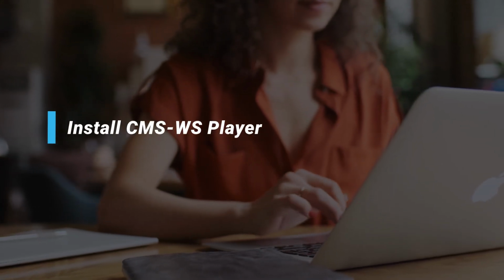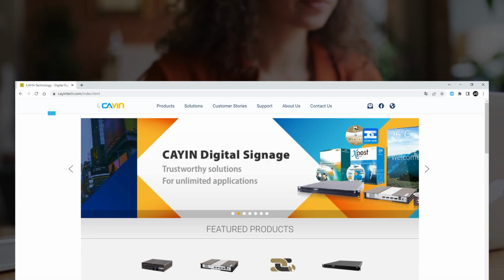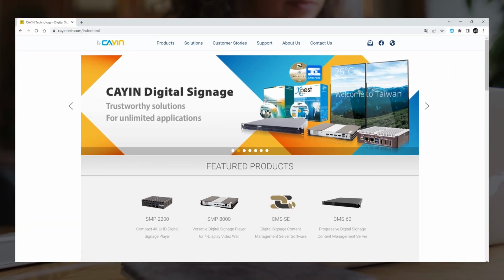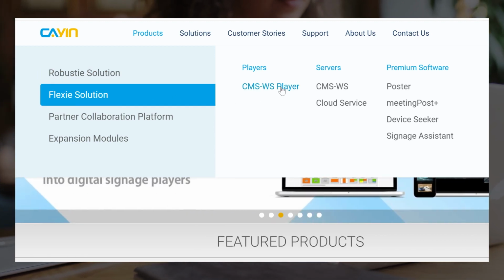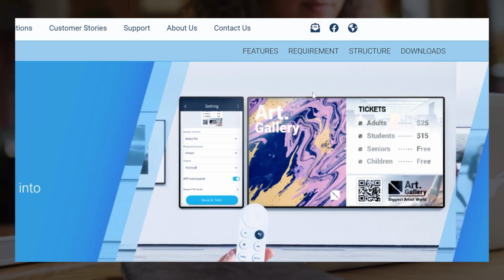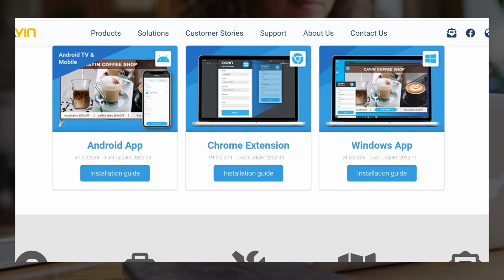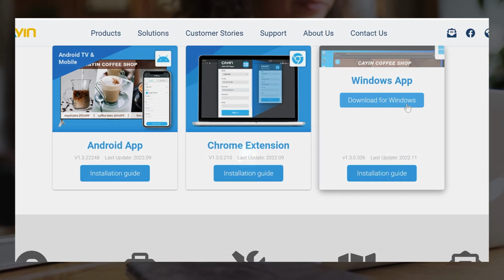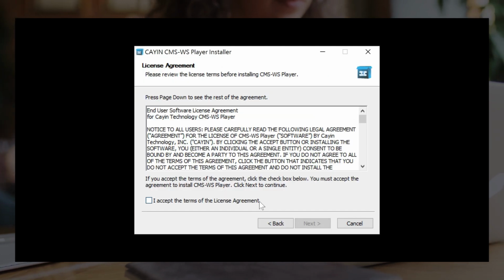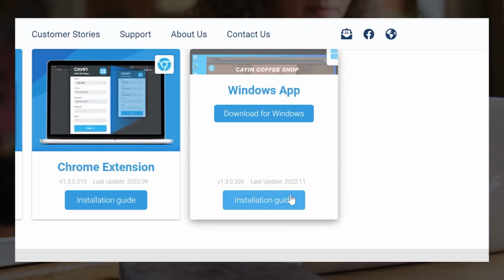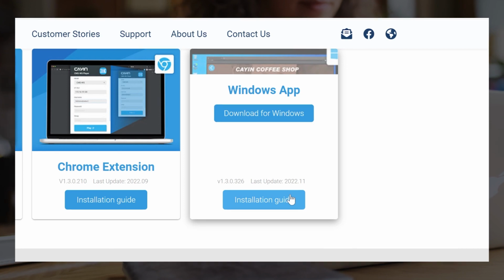Install CMSWS Player. First, please go to Kayan's official website. Click Products, Flexi Solution, CMSWS Player. Click Downloads in the top right corner. Select Windows app version. Double-click the file and follow the steps to complete installation. Click Installation Guide to check detailed installation instructions.